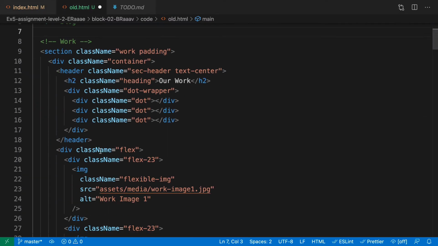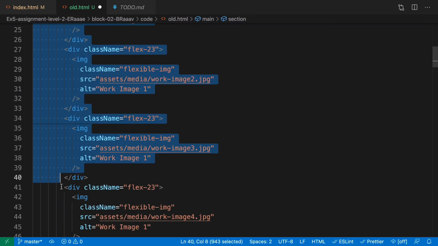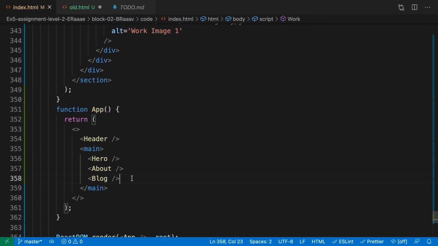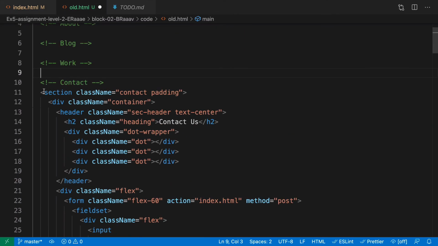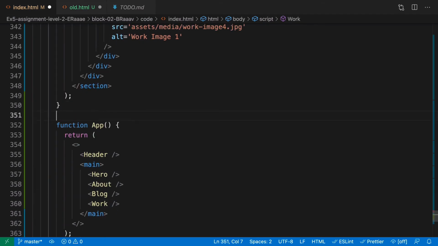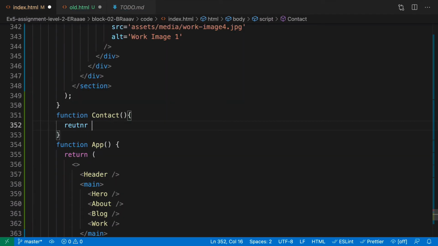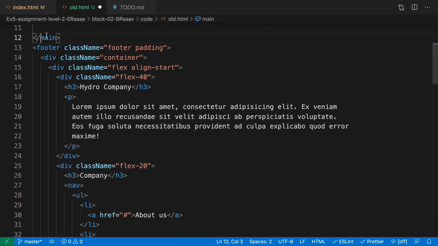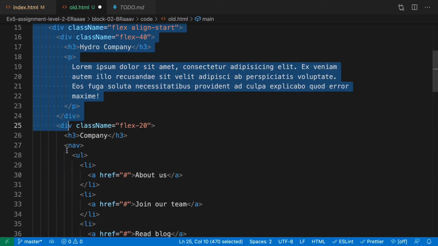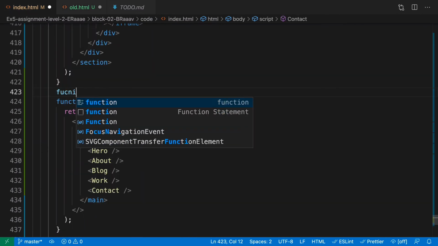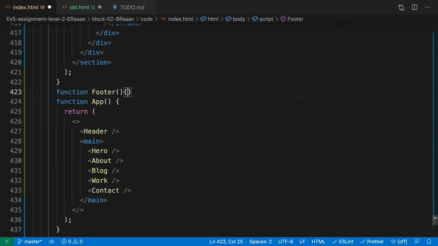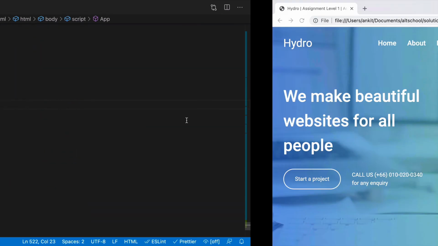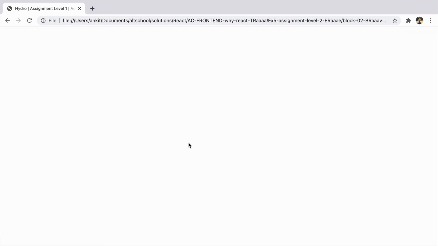Once Blog is done, we'll move on to the next one, that is work. So let's create the next section, and then we'll display that Work right here. Similarly, we'll move on to the next one, that is contact, and we'll create another component, return the React element, and we just need to display Contact here. Then we can see that main is over. We just have to put this into footer outside of main. So we'll create another component called Footer, and we just need to return this. And here at last, outside of main, we'll save this, refresh it here.